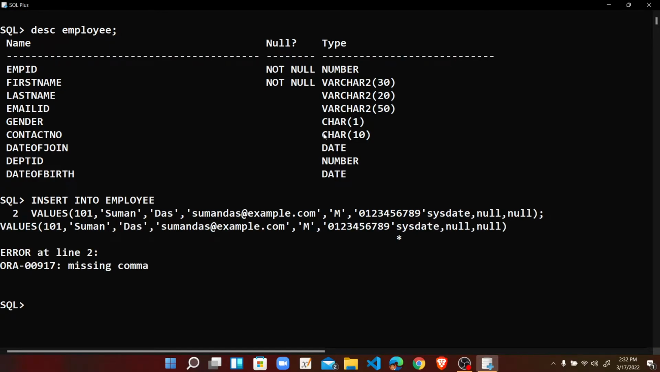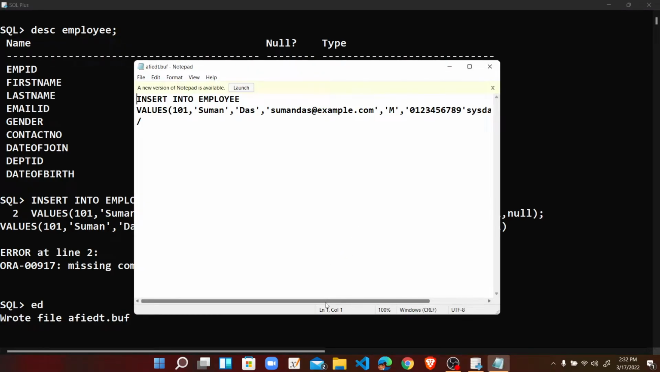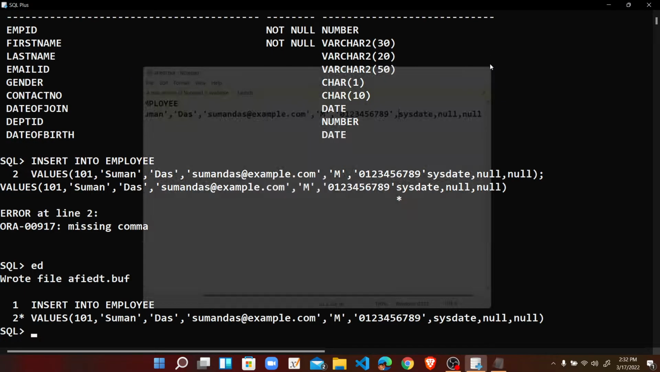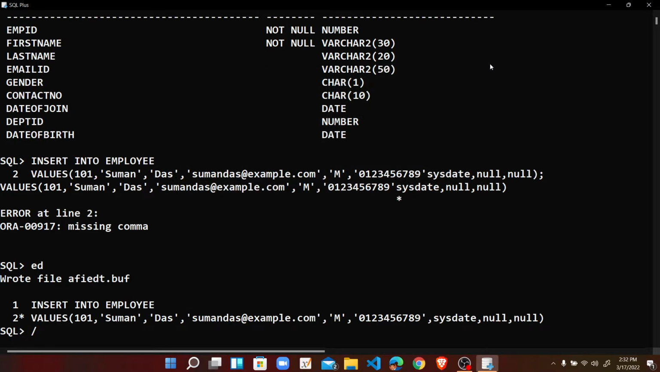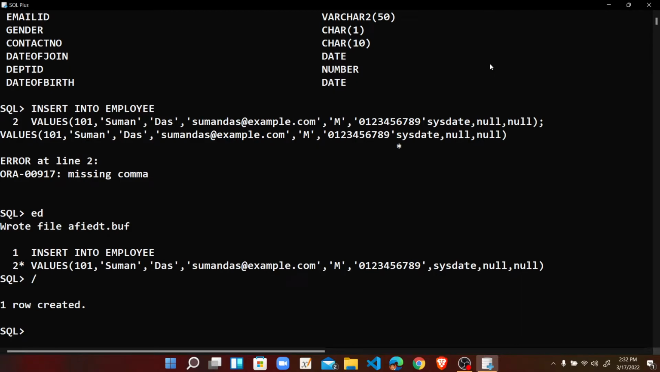Missing comma. So something is there which is missing a comma. Yes, here we have a comma missing. So we are using the ed command here and inserting a comma. Ctrl S to save and exit, and then the forward slash, and one row created.